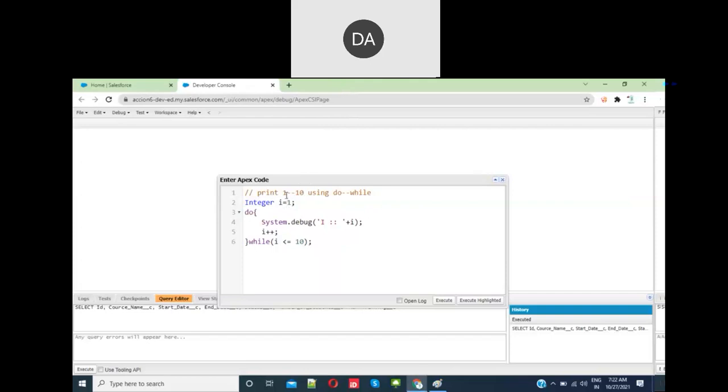In the requirement itself, I'm saying print 1 to 100. What is the starting number? 1 is the starting number. 10 is the ending number. So initialization will be started from where we have to start. Here we are saying 1 to 100, 1 to 10, so initialization should be 1.